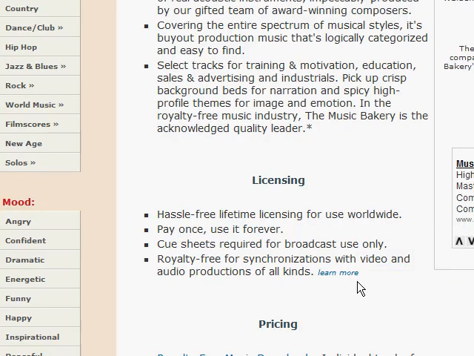The main thing you need to watch out for is the licensing. The good thing about Music Bakery is it's pay once and use it forever. You're looking for royalty-free soundtracks. Royalty-free means that with most of them you pay once and you can use it forever.